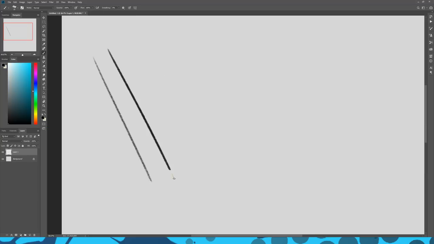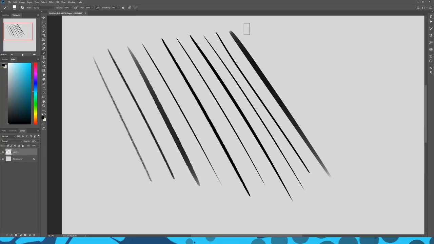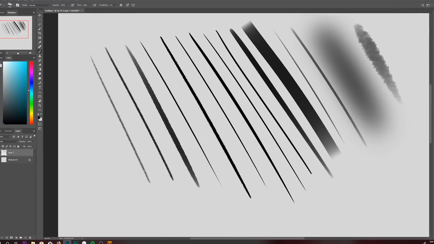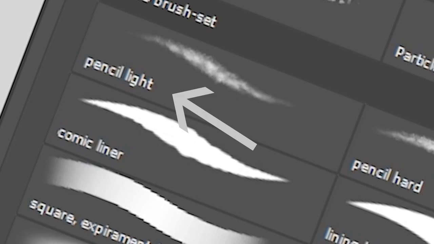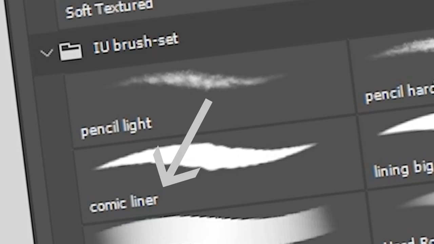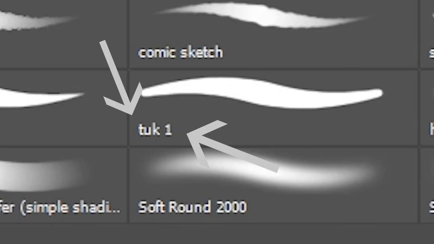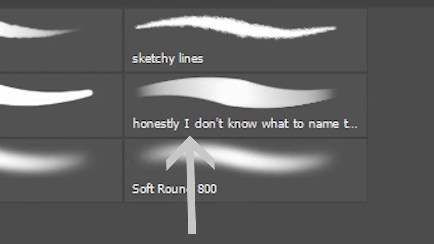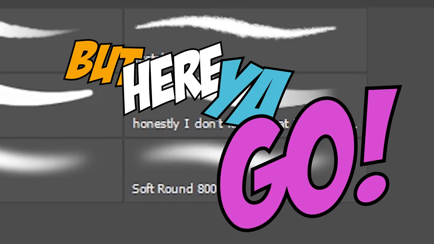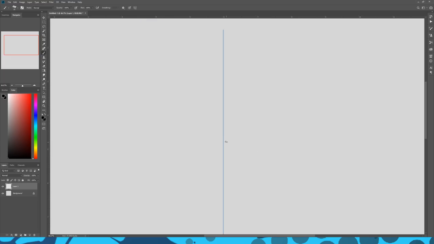So come see the spectacular new brush set that Imaginatively Unimaginative came up with, with such spectacular names like Pencil Light and Comic Liner, and TUK1, or the one and only, I honestly don't know what to name this, but here you go!